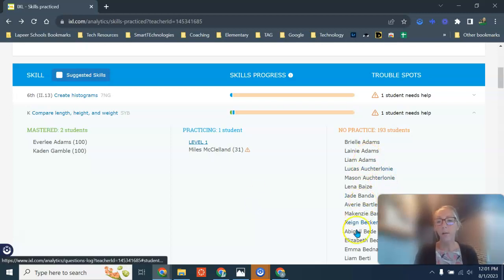And then you can see over here, these are all the kids that haven't been practicing. So you can pull those kids aside and say, hey, look, I see that you haven't been working on these questions. Let's make sure that we're focusing on that.